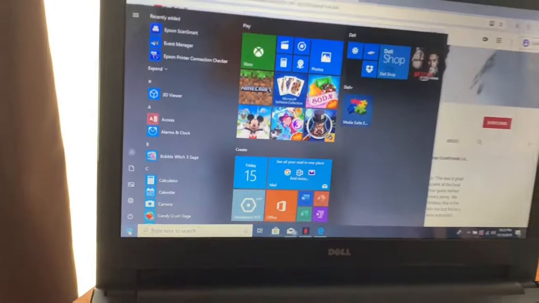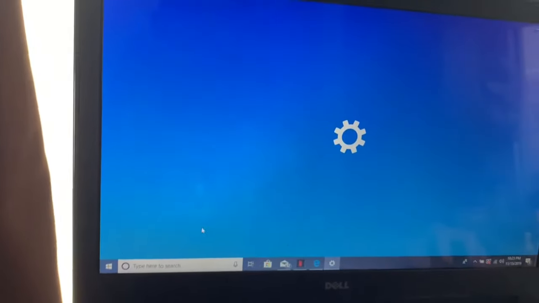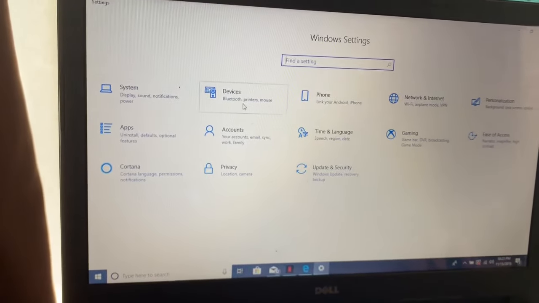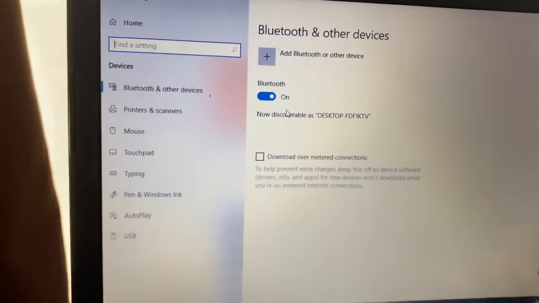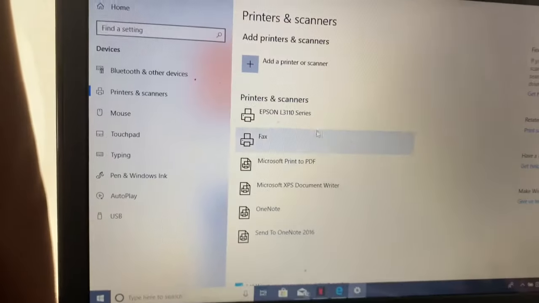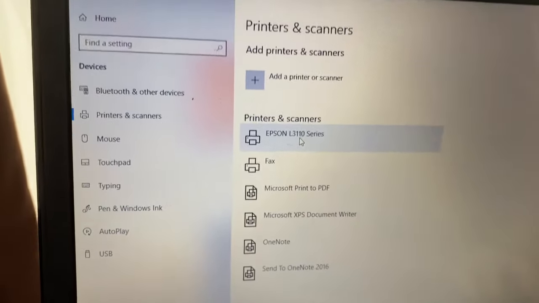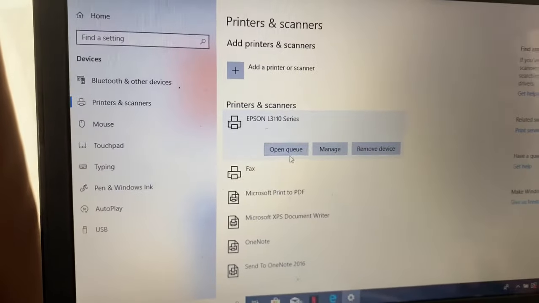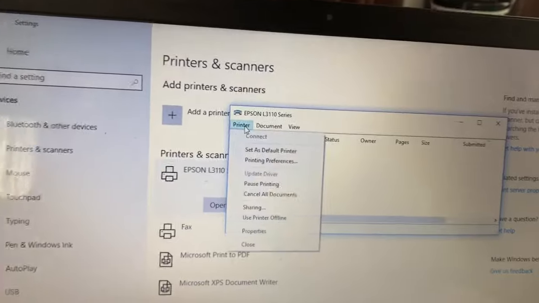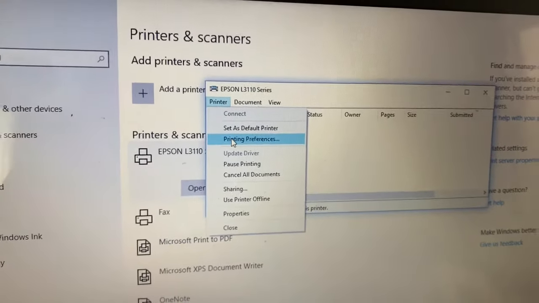But to get right to it, click on Windows, click on Settings, go to Devices, now go to Printers and Scanners, and now your printer's listed. Here are the Epsons listed, open queue. All right, here's where you want to be. Now go to Printer, and then go to Printing Preferences.